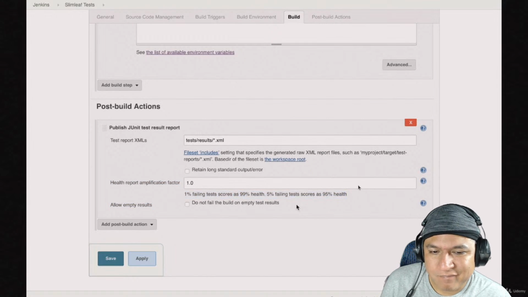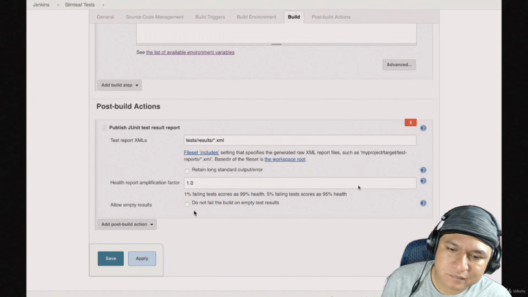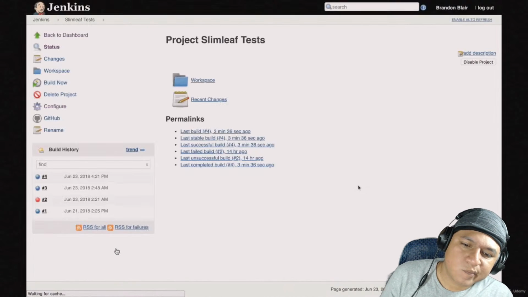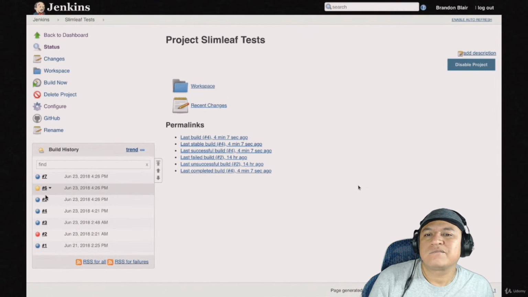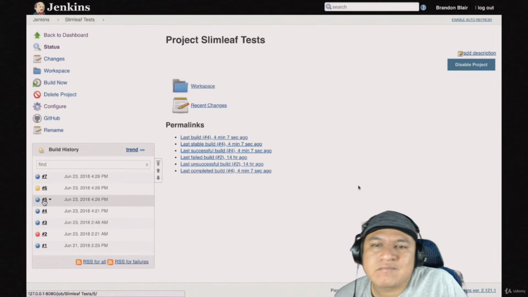What the percentages look like in terms of failures, like what the weights are. And if I don't want empty results to fail the build, I can go ahead and click that. So let's save this. All right, so you can see now I've run it a couple more times, runs 5, 6, and 7. Now include test reports. So let's take a look at what actually happened.